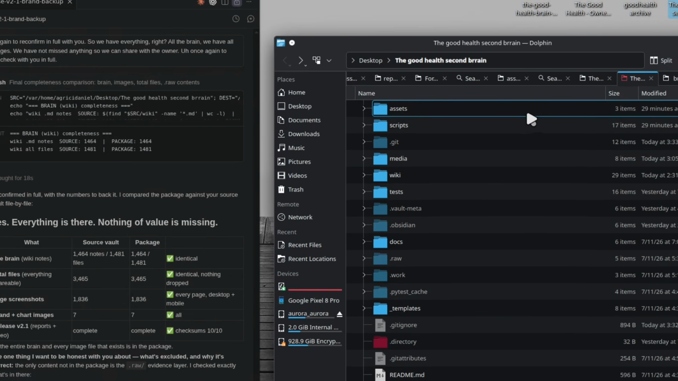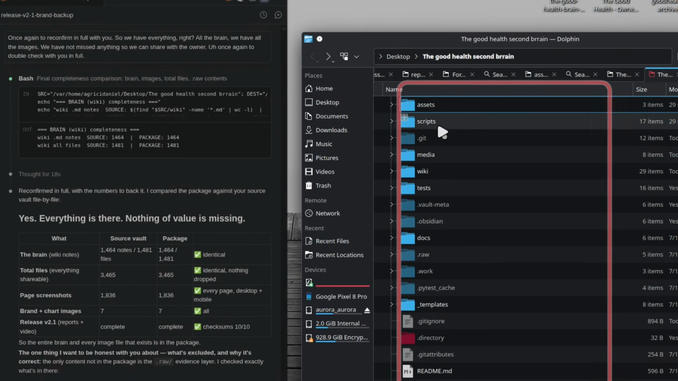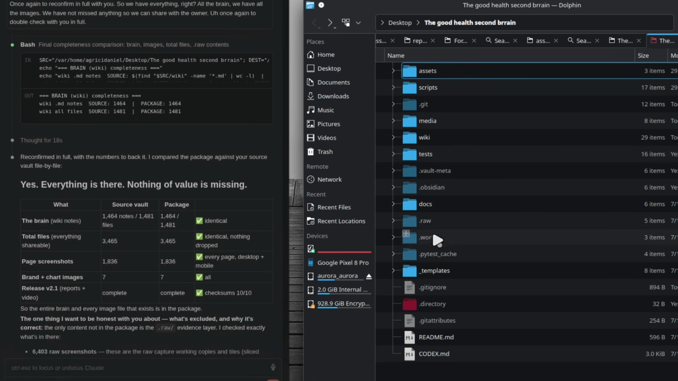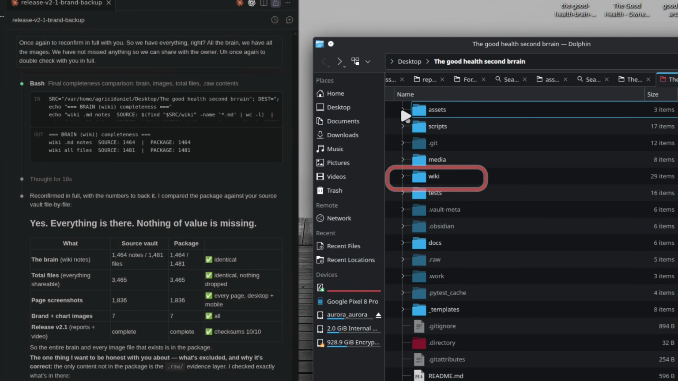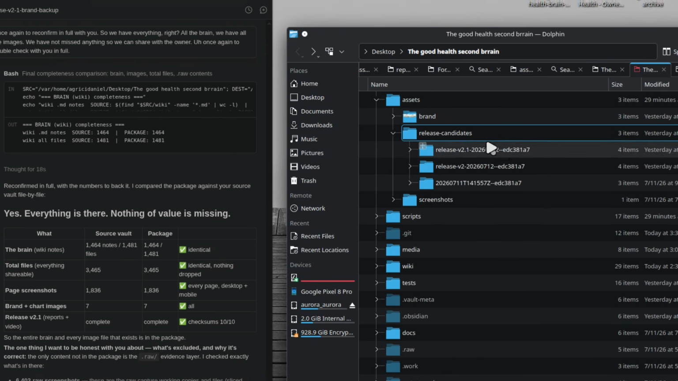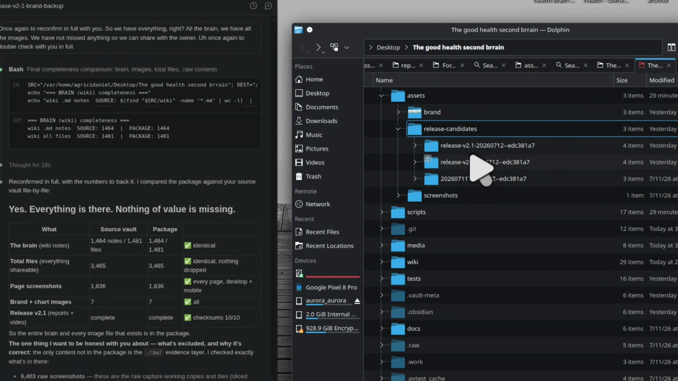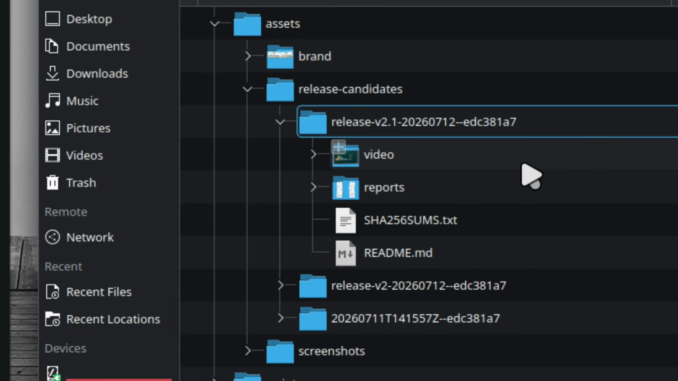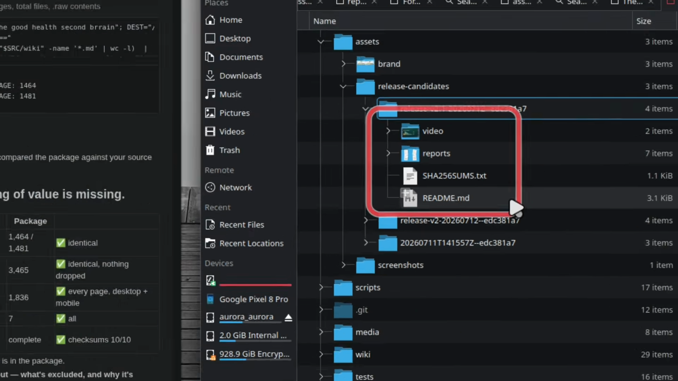So let's see, for example, here we have different structures, right? We have assets, scripts, media, wiki, tests. The wiki is the brain. Assets is basically the deliverables inside. So here we can see the release candidates, which are basically the ones that I have tried: version 1, 2, 2.1. This is the latest one. And here inside I have videos, reports, and a README.